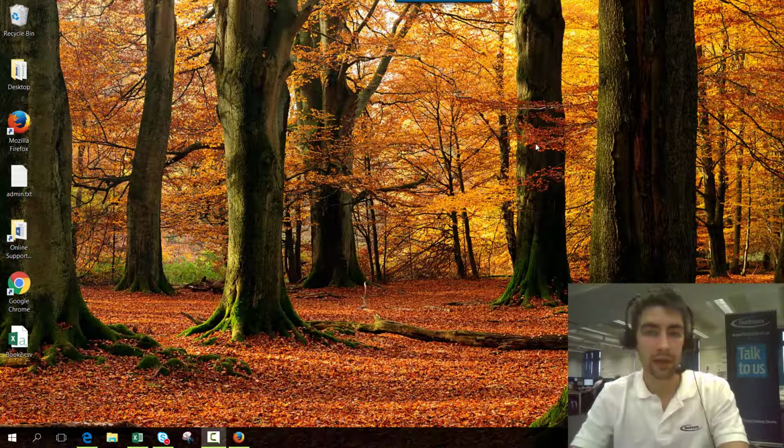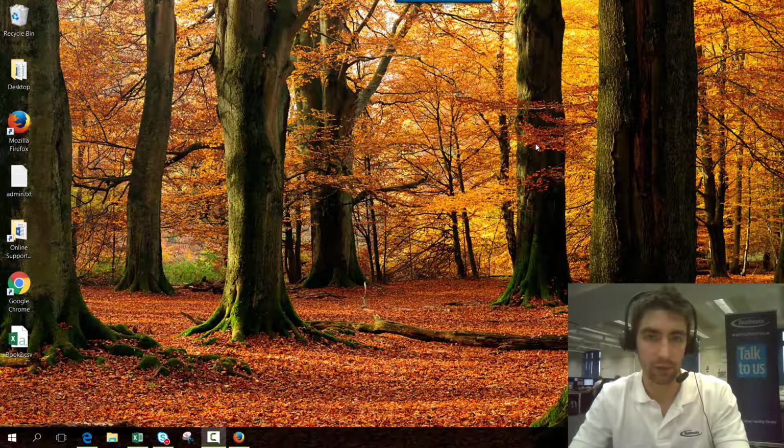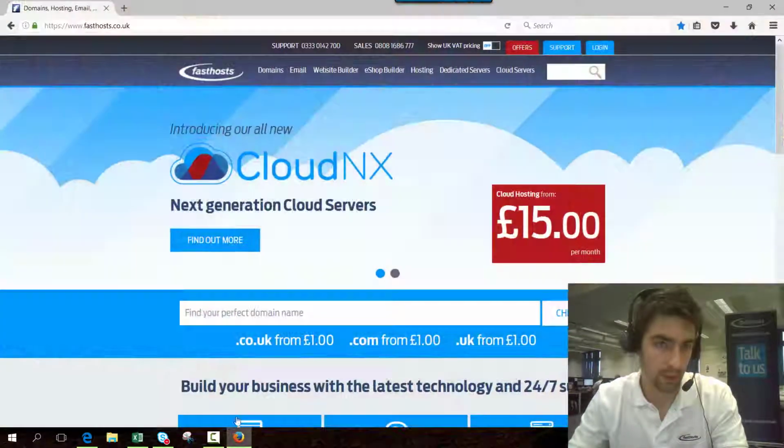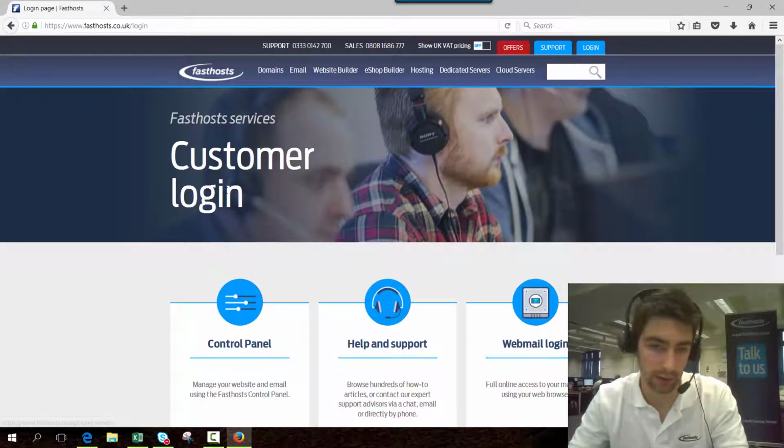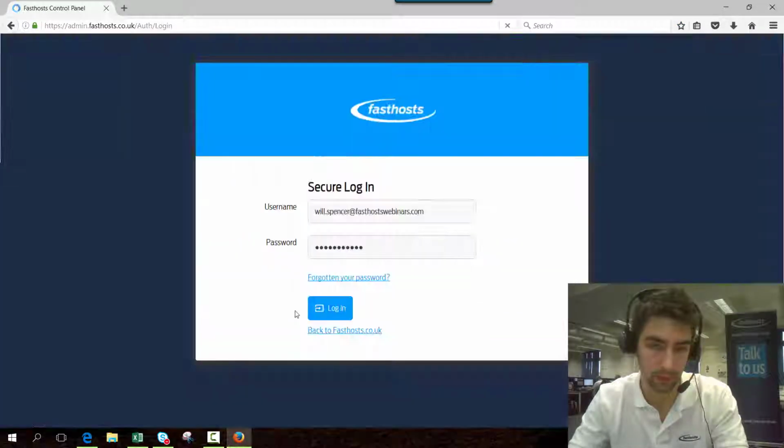Today we're going to have a look at the spam filter settings for your mailboxes. So to start, log into your control panel by going to fasthosts.co.uk, going to login and clicking control panel login, and then just log in using your usual username and password.